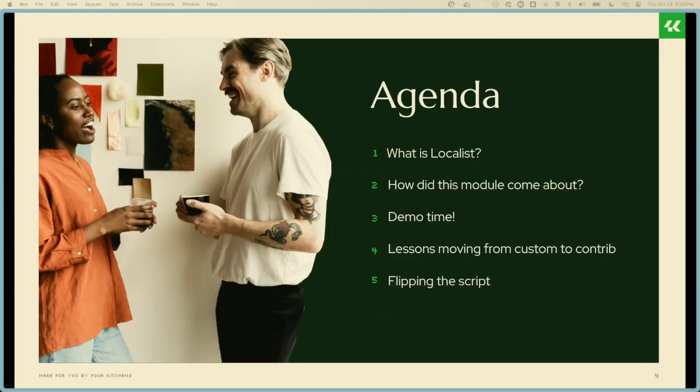So what are we going to talk about today? We built a module called Localist Drupal. I'm going to talk a little bit about what Localist is, how our module came to be, give a little demo, and then our lessons learned from this process.